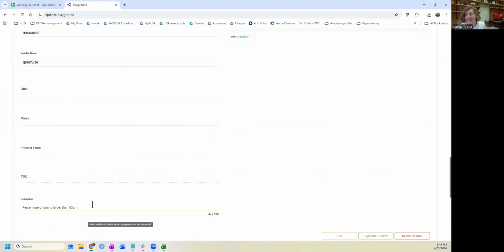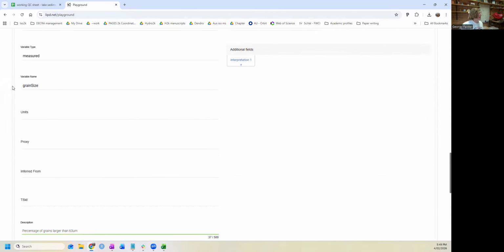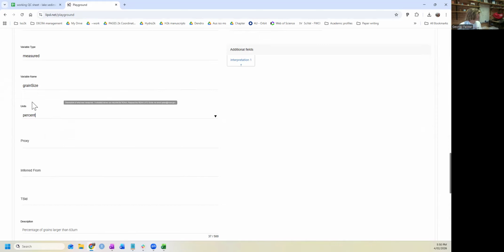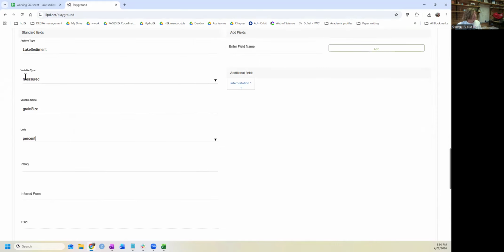Okay. I mean, if I were doing this for real, I'd have a bit more of a think about it. Maybe I'd make the actual variable name something a bit more descriptive, but for now, this will do. The units in this case are actually percent because it's the percentage of the sediment that is of this particular grain size. Now, if the variable type is something that is measured, then the proxy will actually be the same as the variable. So this is still a grain size.